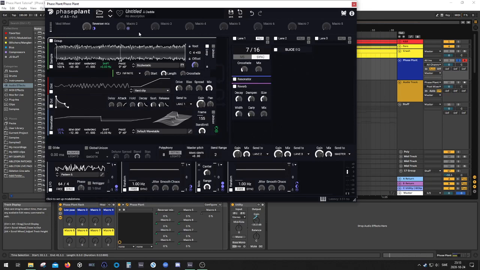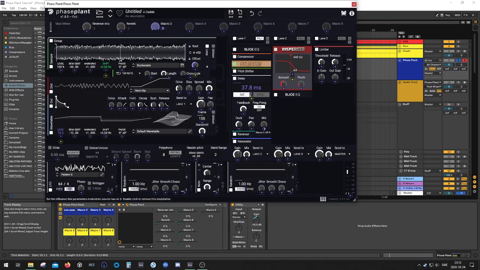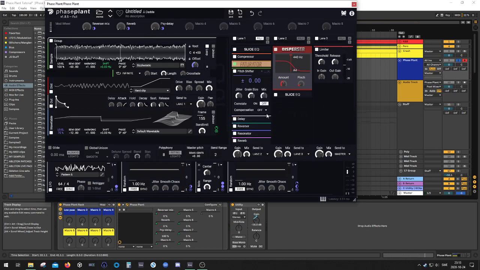Let's fix up the reverb as well. Sometimes you just want a dry effect so you can process it yourself later. If you don't want the delay, then be my guest. You can always take it off. Kind of a boring sound though. Let's have a pitch shift.